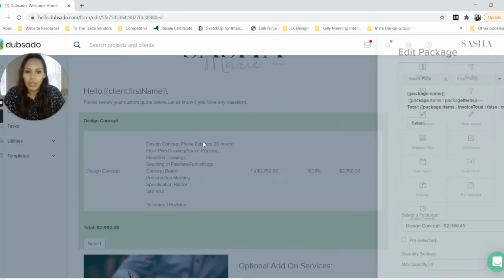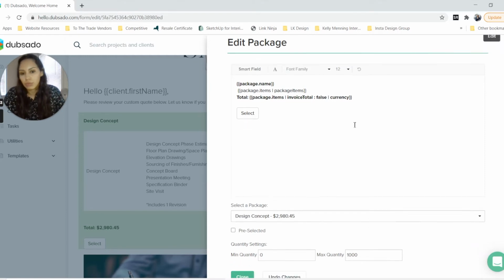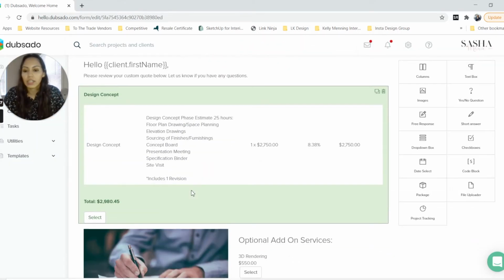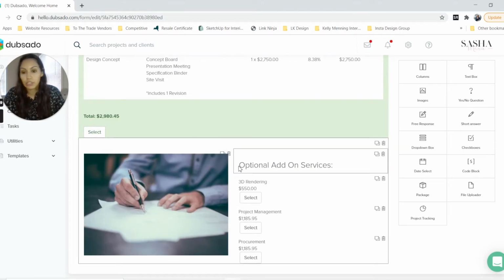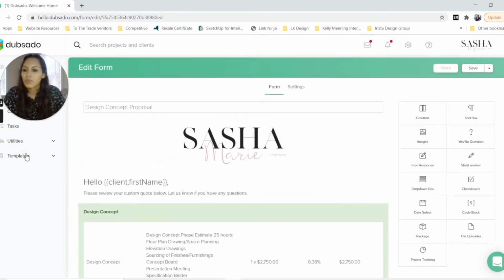So when you click on it, you see that you're able to select the package and then add the select button. That way they can just go ahead and select that concept. They're essentially approving the invoice, right? And if they want additional things like 3D rendering, this one was a little different because this is more a template based on what I was working on. So these numbers would obviously change.